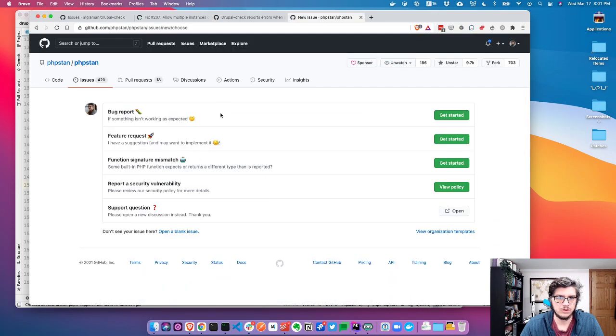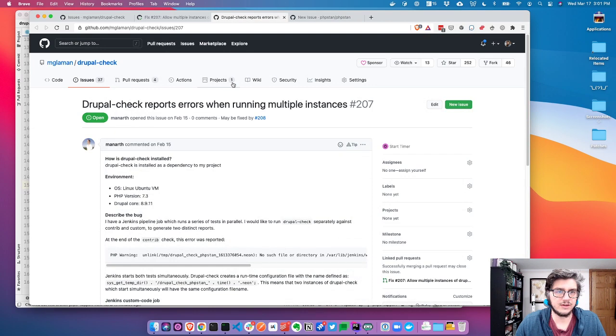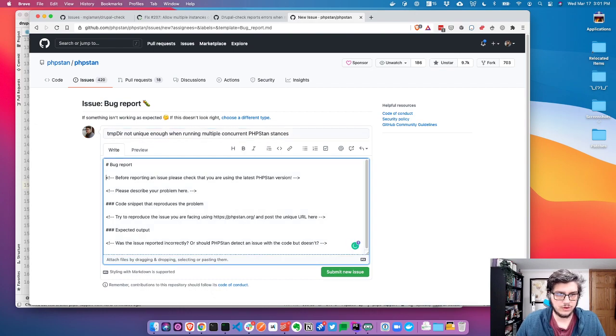Jenkins. So bug report, allow temp directory not unique enough when running multiple concurrent PHP Stand instances. There, I think that is a good name for it. So bug report.